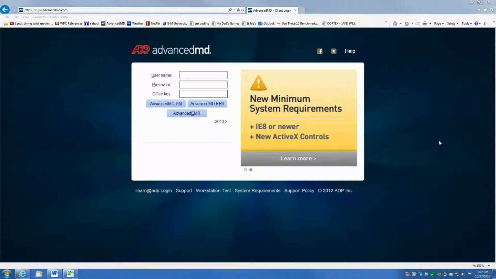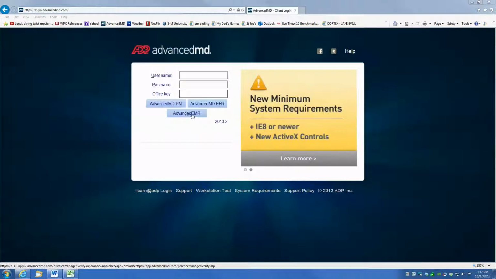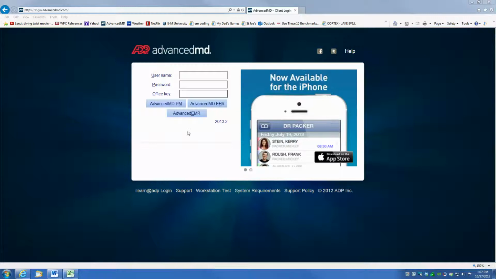So on a broad scale, AdvancedMD is really two different programs. There is a practice manager program, or what they call their PM, and there is their EHR, which is the electronic health record. On this sign-in screen, there's also the Advanced EMR. That's not something that we use. I believe that is for practices that don't use the practice manager. It is like a standalone EMR that can be used with any practice manager.